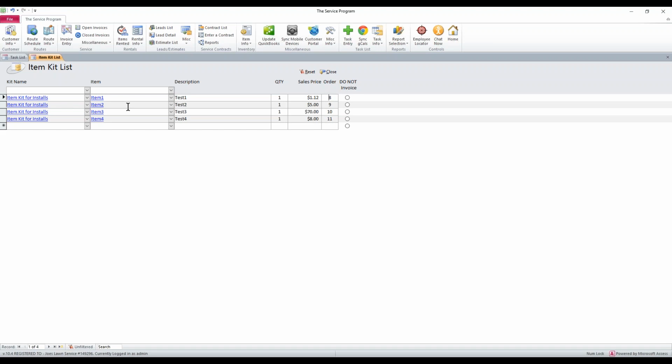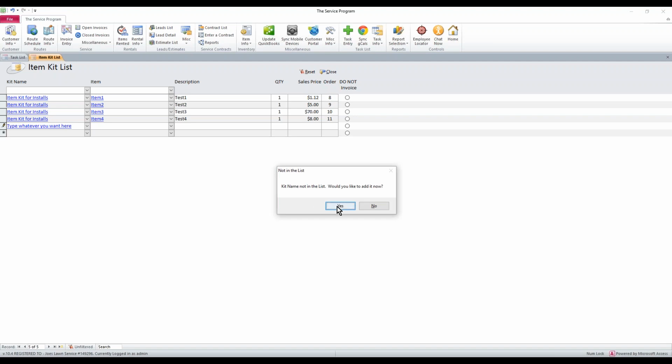So from here, we've got a group kit. We've already created one. Let's say you come back here and you need to create another one. Again, you can just start typing. When you tab out, it'll ask if you'd like to add it as another kit. Yes, and now we could have a different kit with different items. I'm just going to go ahead and select one item here. So from here, we've created one kit.